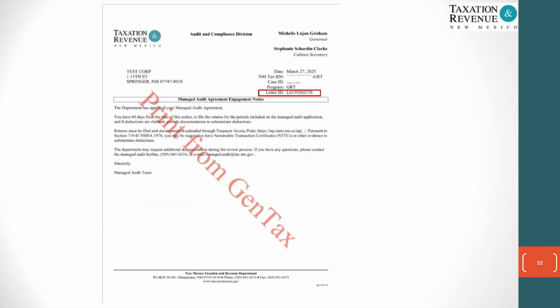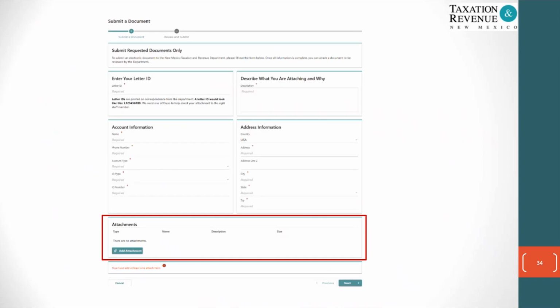When uploading documents, be sure to save the letter ID number associated with the engagement notice, as you'll need it to complete the next step. You'll be prompted to this page where you'll enter the letter ID from the Managed Audit Agreement engagement notice and complete all required fields. Then select Add Attachment to upload your documents. Then select Next to continue. If you claim deductions, you must upload supporting documentation as attachments.